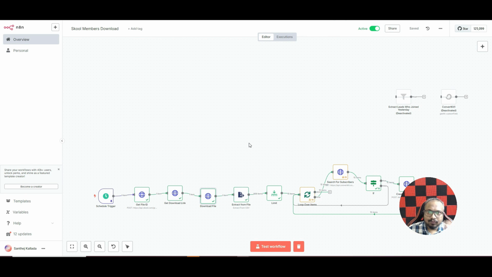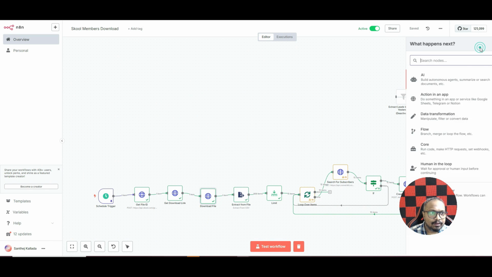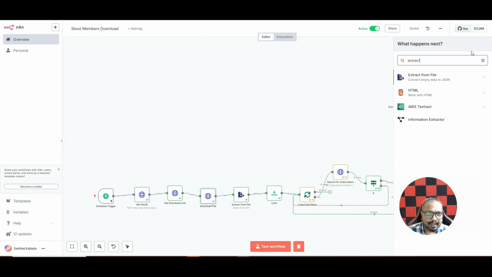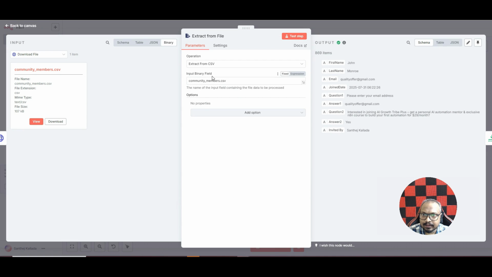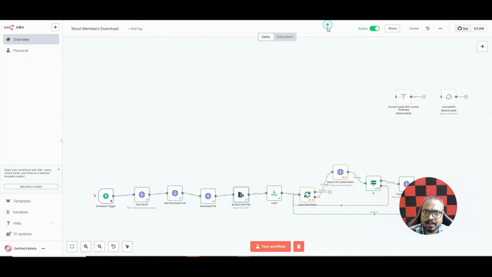Now once we download that CSV file, we need to extract all the data, right? For that, here we'll add extract from file, and I'll choose CSV. Click on CSV, and I have added it here. And here, whatever is the file name in the previous step, in all the cases it would be community members.csv. So just add it here and test that particular step. See, in my community, there are almost 870 members. That is why there are many items.